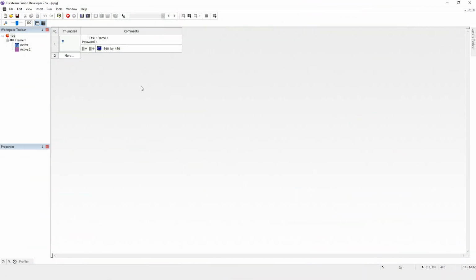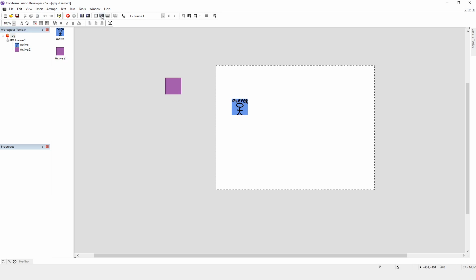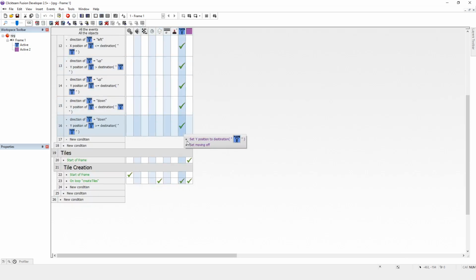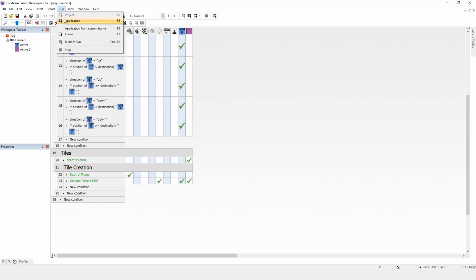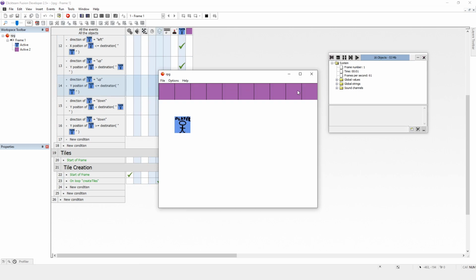So we've opened up the project that we were working on last time. Double click on the frame and go to the event editor. And you can see here we've got a nice little loop just creating tiles, but it's only doing the top row. If I run it now, it's just doing the top row, doesn't do anything else, but we have made sure that the player always goes to the front, which is good.